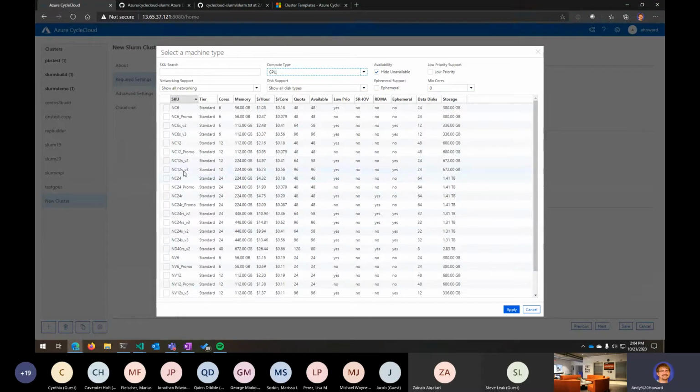I can't remember if we touched on this on the other webinar. If you look after, we have NC here that stands for NVIDIA Compute, and then a number. That number is indicating how many cores the machine has. But then you see some of these that have like an R after them or an RS. Those kind of indicate some of the extra functionality that's enabled on those SKUs.